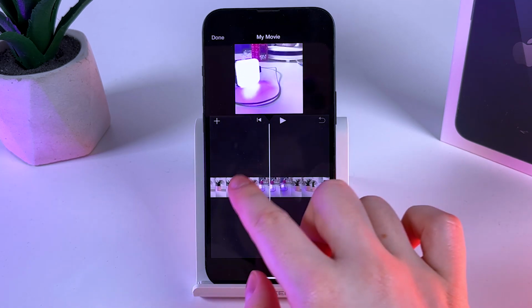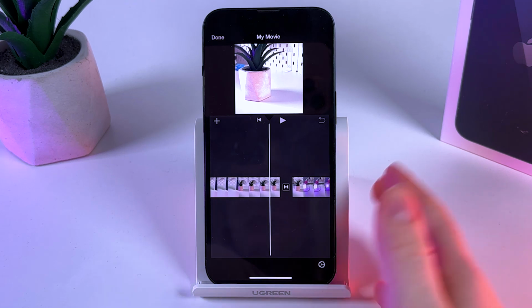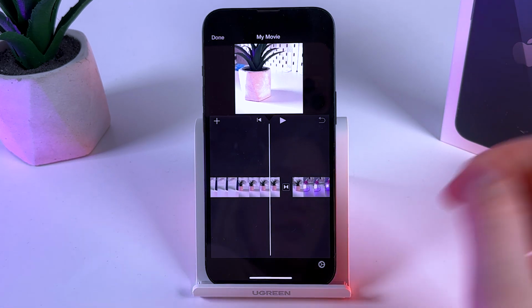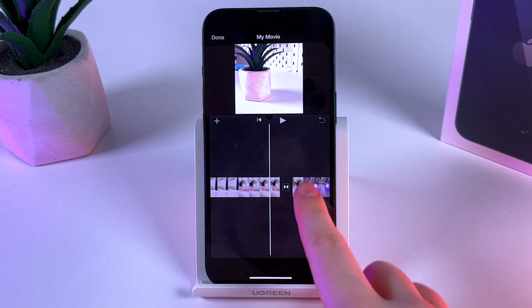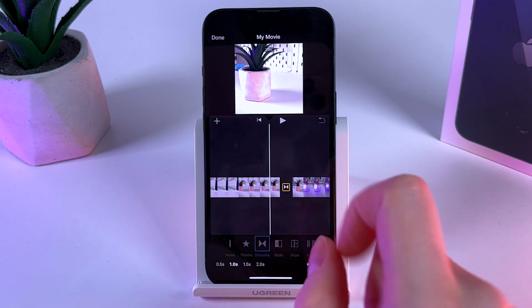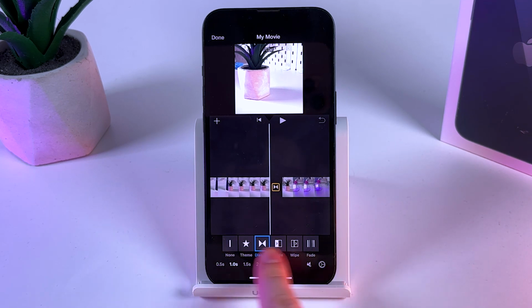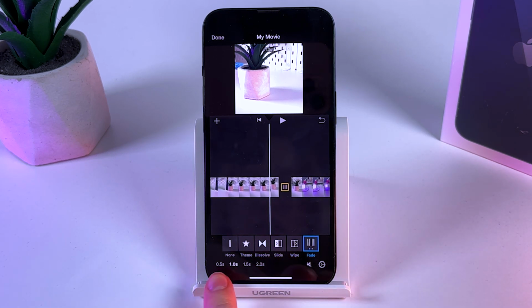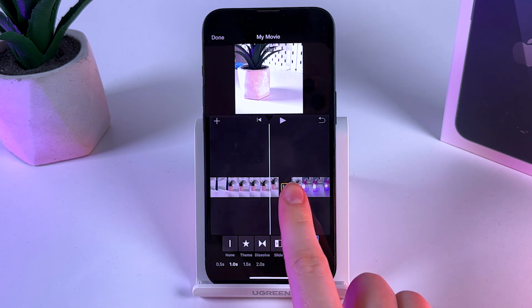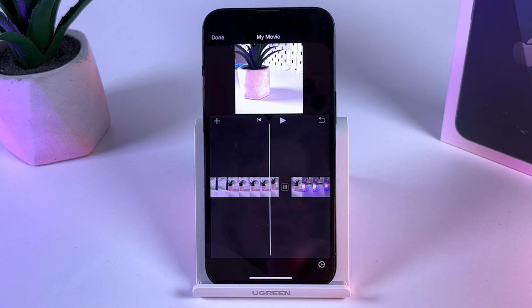So for example, if you don't like this transition, you can easily change the style and length of it. By clicking on this transition icon, we can see some options for different transitions, for example, theme, slide, wipe, or fade. And here we can also choose the length for this transition. After you are done, just click on any empty place to close it.